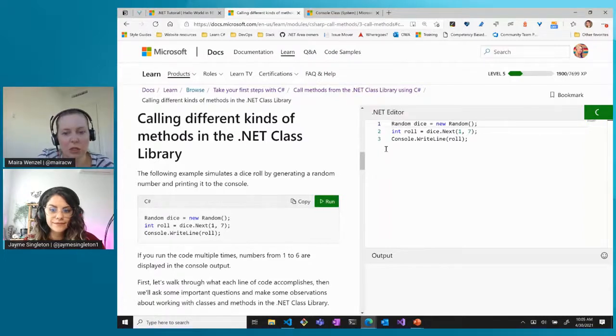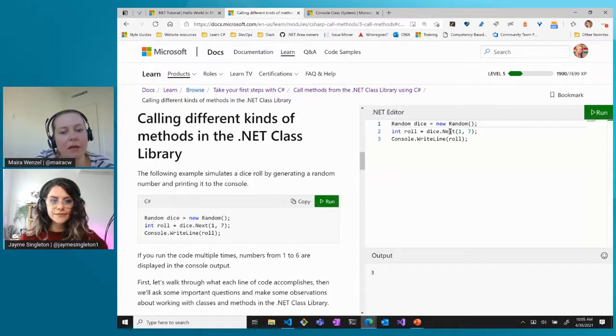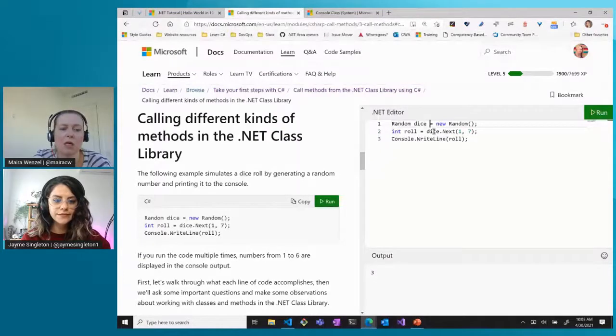So here, for us to call a method on the random class, we are actually having to instantiate a class. So we're gonna use the new keyword. We're gonna do data type, name of your variable, equals, and then new. And then we can call the methods from that class. So why is that?